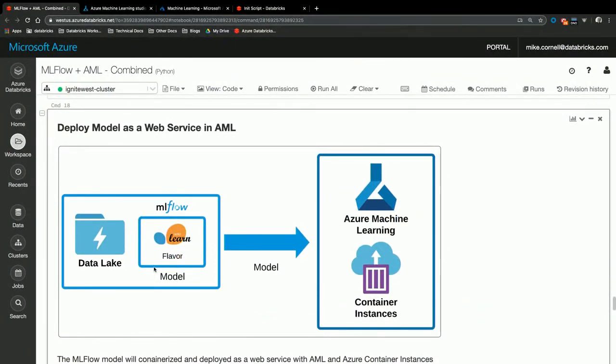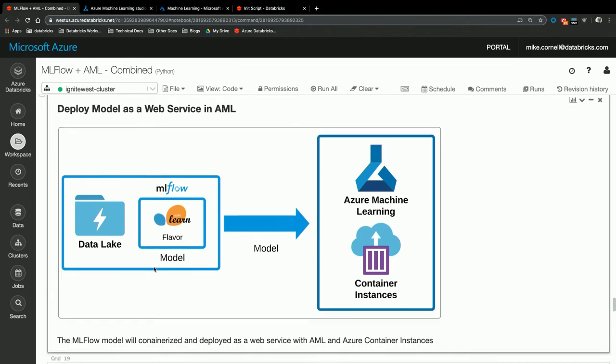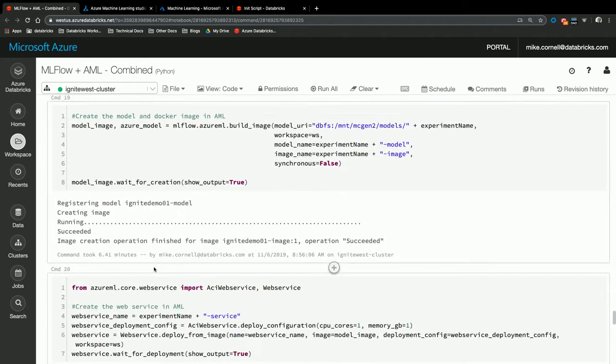The final use case that we'll talk about is taking that same model that we put out there on the lake and pushing it out to some sort of web service. So this has been around for a while, so Azure ML has been doing this for at least the last year, I believe. And so we're going to take that model, we're going to use MLflow, and we're going to say, hey, MLflow, let's put the model into Azure Machine Learning and have Azure Machine Learning put it out there as a web service where the Docker container is stored in container instances.